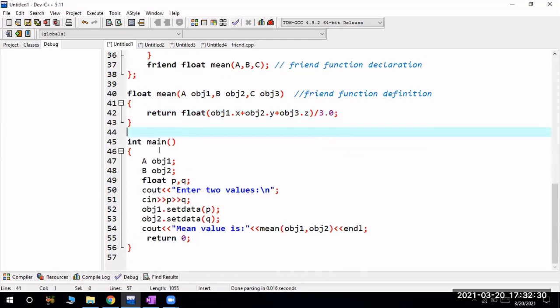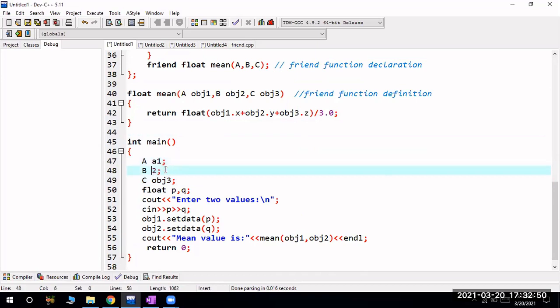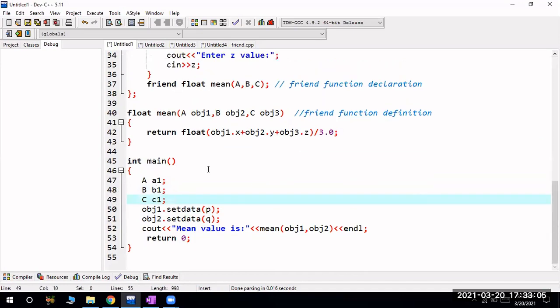After this one, int main. Within the main, first I created the object for A, obj1. You can take anything, same thing. Next C obj3. By giving it this way, obj1 gets copied into obj1, obj2 into obj2, obj3 into obj3. If you want to differentiate, you can write a1, b1, and c1. You can give anything. Next float pq, which is not required because I am taking the values from the keyboard.